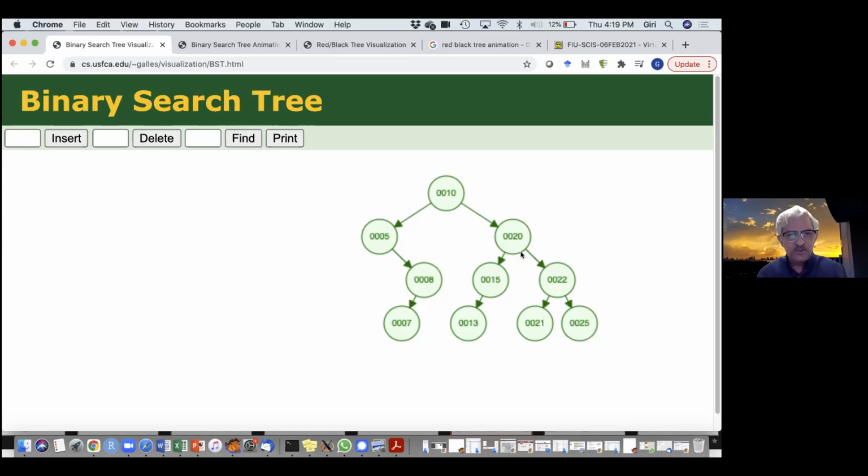Does anyone know what the trick is? Okay, that's fine. So in order to delete 20, what we are going to do is something very simple. We're either going to replace it with a successor of 20 or a predecessor of 20. In this case, I'm not sure what it uses, so we'll have to run this to see it.